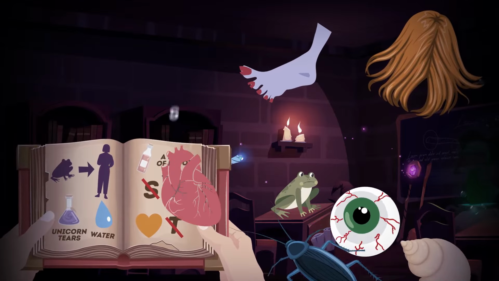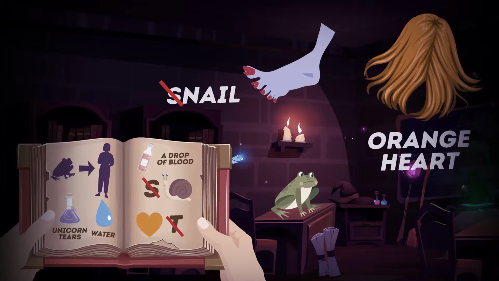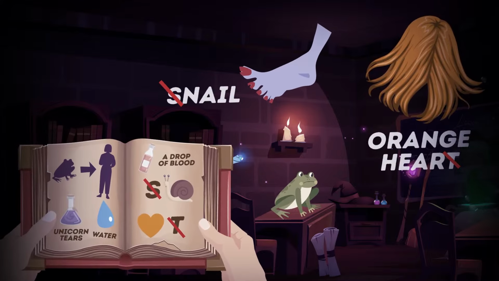Snail. Take away an S letter and you get a nail. An orange heart without a letter T turns into orange hair.